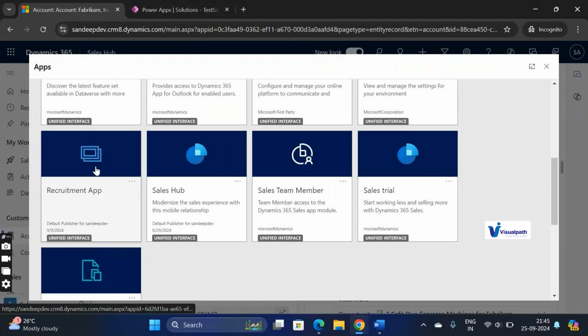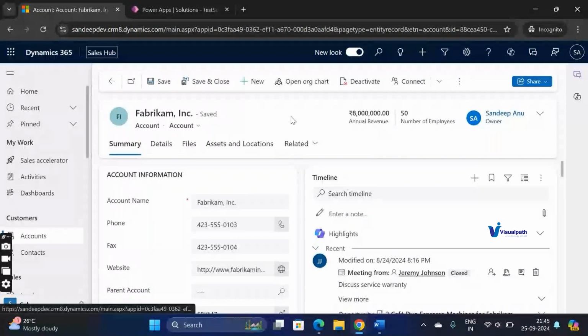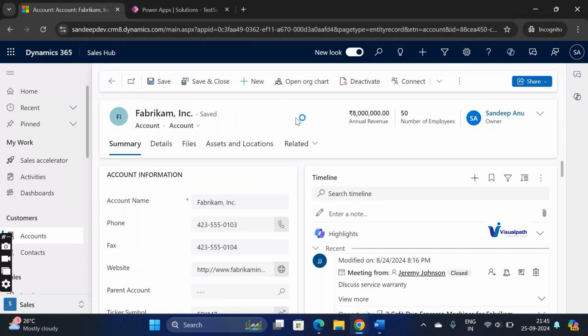And you can create multiple applications, and you can give access to a specific set of users, so that that specific set of users can use that model driven app for their business, and they will not have access to other model driven apps where they don't need to work. Okay, and this is the out of the box model driven app, and this is the out of the box site map, and we can customize this, or we can create our own site map, and we can create our own model driven apps.